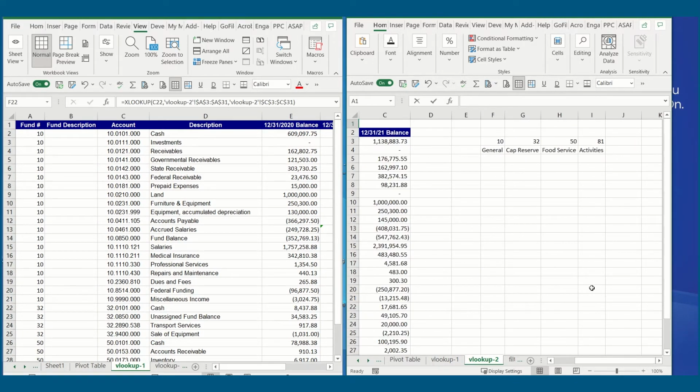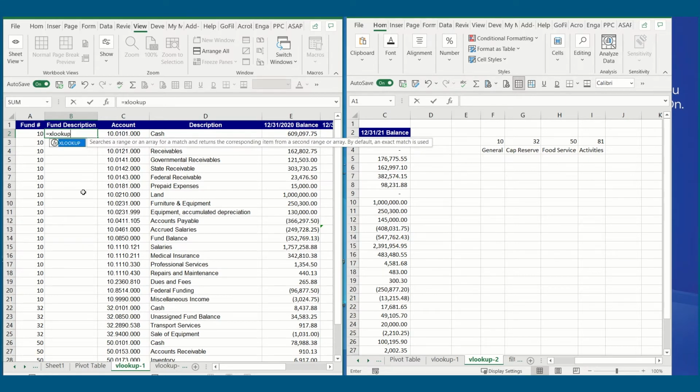So, like I mentioned, the XLOOKUP function differs from others in that it can look up information both horizontally and vertically. So, obviously, we just looked up values vertically, but I'll just quickly show you the horizontal option. So, let's say you want to look up the fund name based on the fund number in a table.